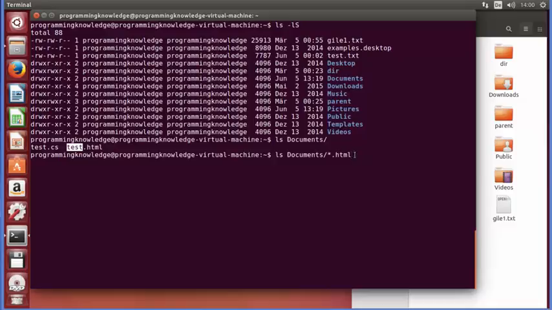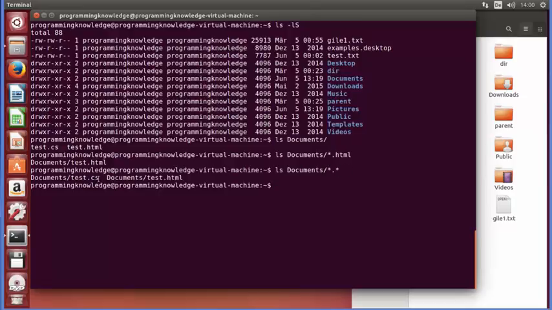So this means I want to search for all the files which end with .html, and then I will press enter, and it only prints out this test.html, which is correct, because we wanted to print out only HTML files. In the other way, when you give asterisk dot asterisk, which means all the files, all the extensions and all the names, right? And press enter, and it will list out these two files which are there in your documents directory, right?